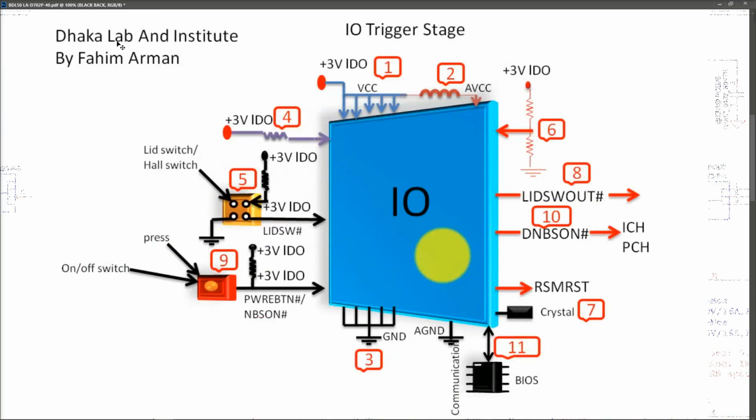If you take the Dhaka Lab and Institute, for example, by Fahim Arman, you'll see this video in the description. I've linked to it below. He has a little diagram here of the I/O trigger stage. So he goes through step by step what should happen in order for a successful Super I/O power up.